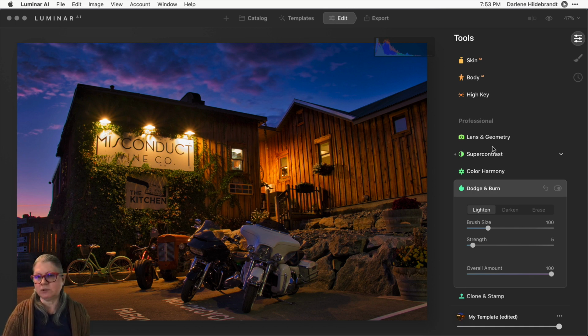What I'm going to do with the dodge and burn tool is I'm going to darken the bottom area of this image. Now I could add a vignette, which I do to a lot of my images, but I only want it to apply to the parking lot and this right-hand side here. I don't really want to darken the sky anymore because it's going to start to look more unrealistic. So I just want the bottom part. So the best way to do that is the dodge and burn tool because I can literally paint the darkness in where I want it.